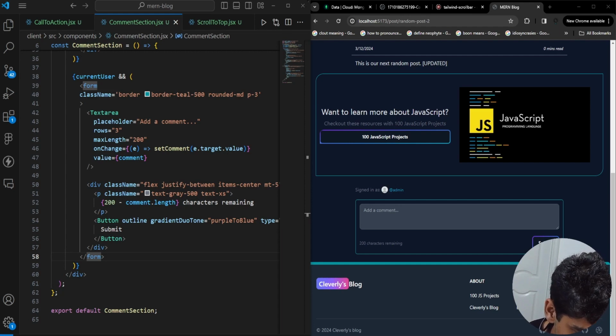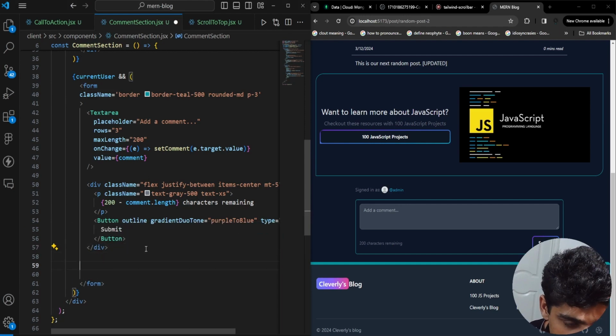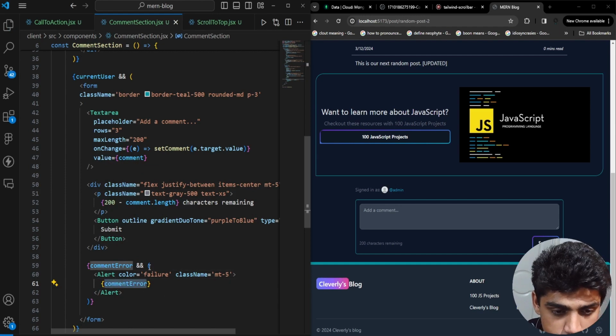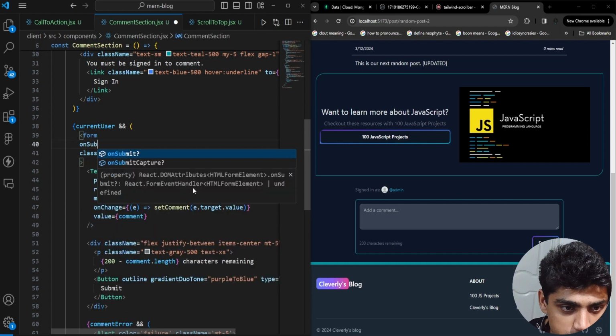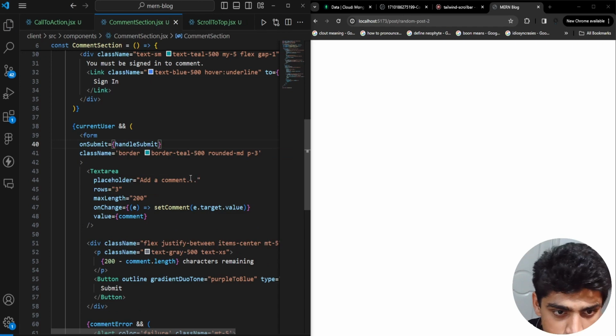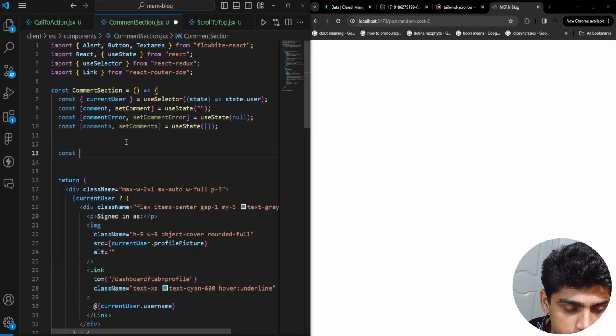Now, we also want one other thing. We have the button, which is good. We also want an error. So if the comment error persists, right after the div and inside the form, we could have a comment error. If a comment error exists, we could put the alert message. This is coming from Flowbite React. And then the comment error could exist there. Form could have an onSubmit, and this could go to handleSubmit. Now this won't exist, right? That's why we need to add it here. const handleSubmit.